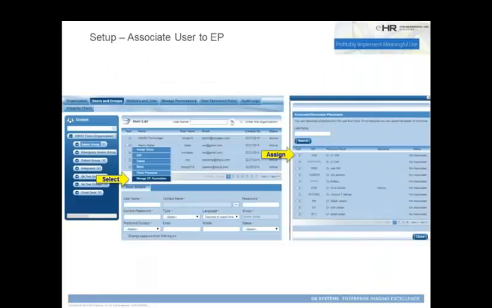Now, vice versa, under users group in administration, you can associate an EP to a user instead. So you can do it both ways. You can either associate a user to an EP in this previous screen, or you can associate an EP to a user here.